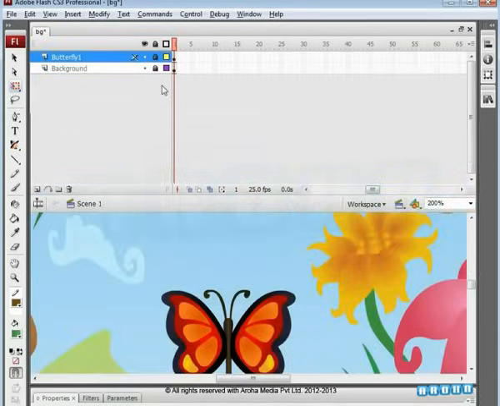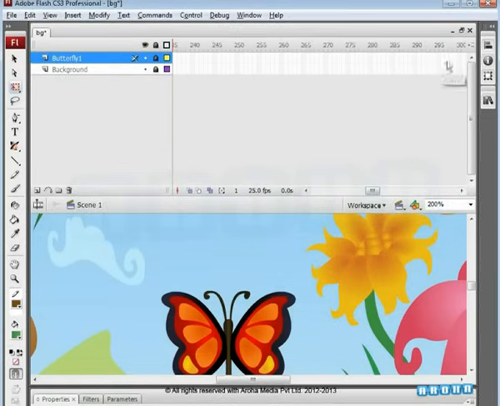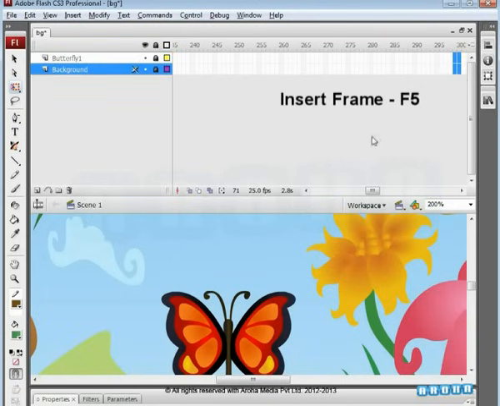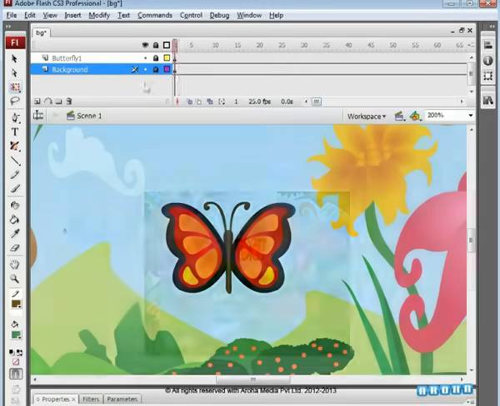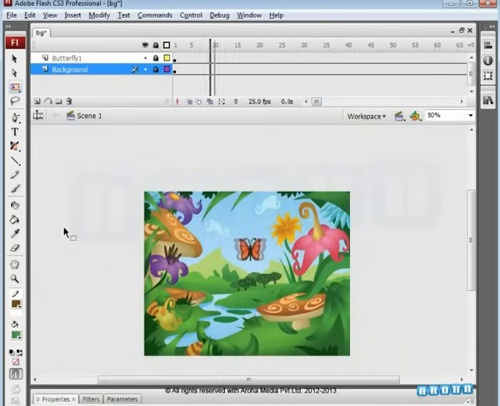But for this, we need to specify the duration of our animation. Say 300 frames. On the 300th frame, insert a frame by pressing F5. Preview the animation by pressing the Enter key. You'll see that the butterfly is flapping its wings, but it is static. It's time to move it, which means it's time to bring the motion guide into the picture.